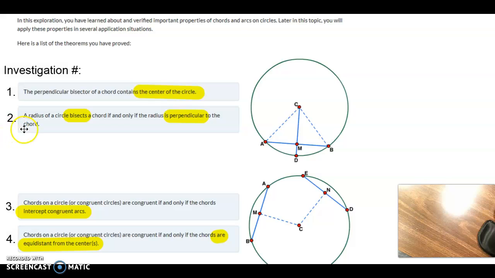The first one we learned today is our second investigation, and it's the fact that a radius of a circle bisects a chord if and only if it's perpendicular to the chord. So remember, we proved both ways. And then the ones that you just looked at, the notes for, the third investigation says chords on a circle or 2 congruent circles would be congruent if and only if they intercept congruent arcs. So if we have congruent arcs, we have congruent chords. And if we have congruent chords, we have congruent arcs.